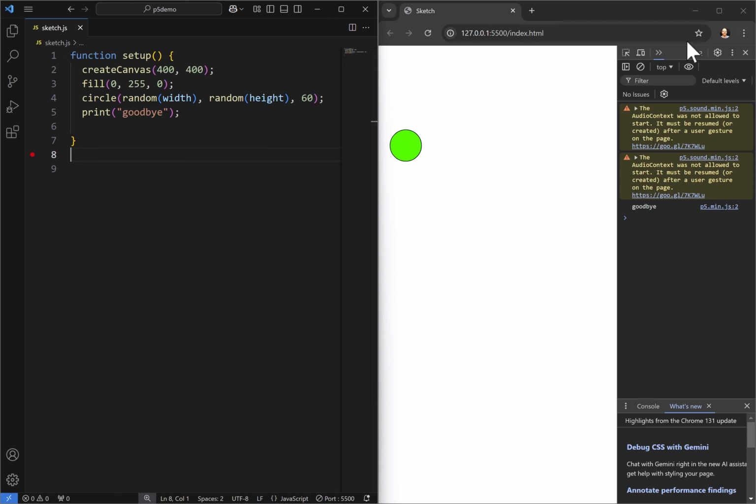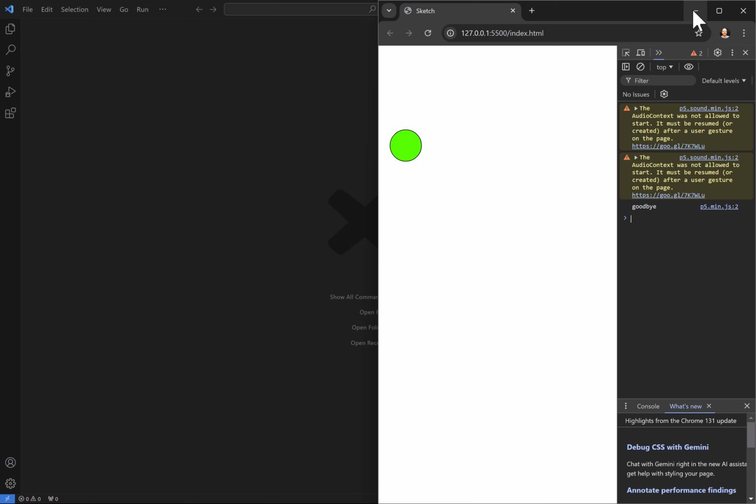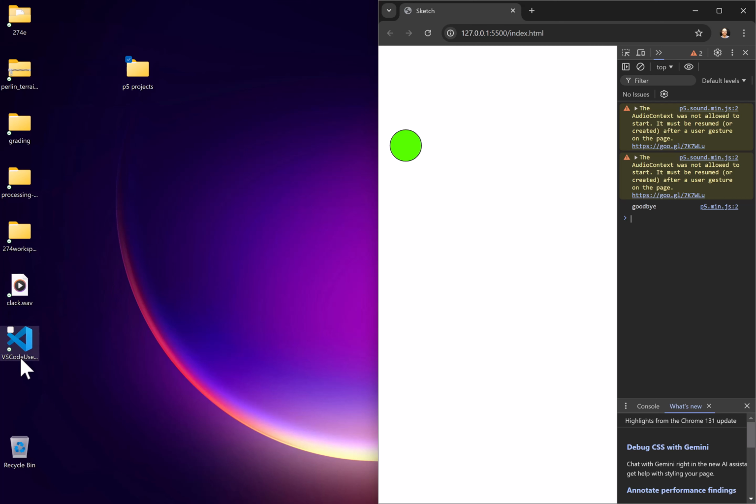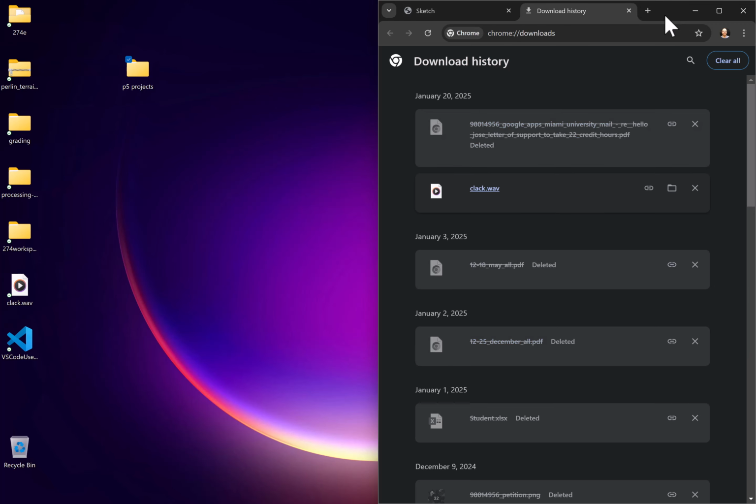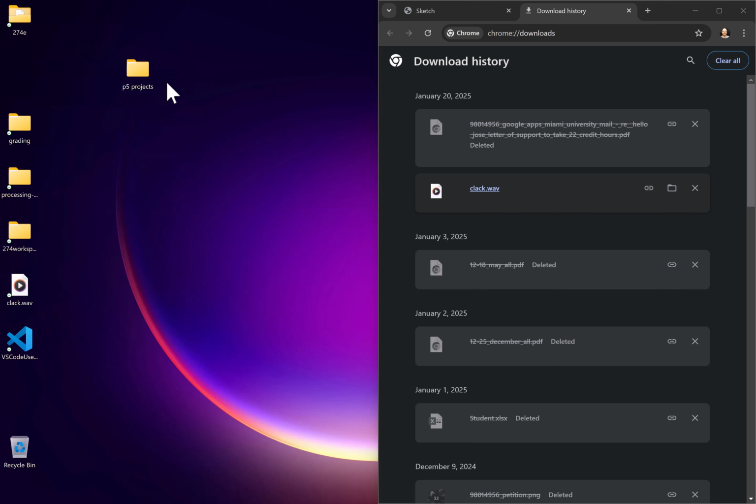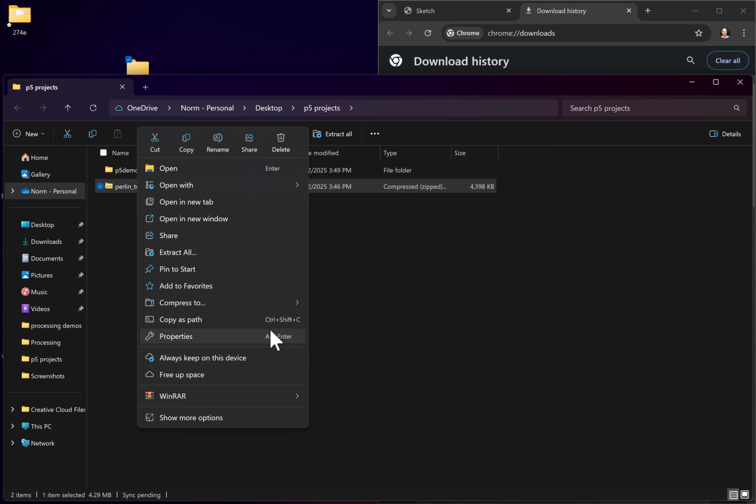Now remember that I had previously downloaded this terrain generator as a zip file. Let me show you how I can open that up in Visual Studio Code. So I have this, it must be in my downloads. Let me find it here. I thought I downloaded, oh, there it is. Perlin terrain. So I'm going to go ahead and move that into my P5 projects. And then let's unzip it into its own folder. So I'm just going to extract all.